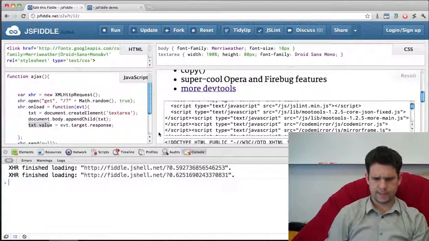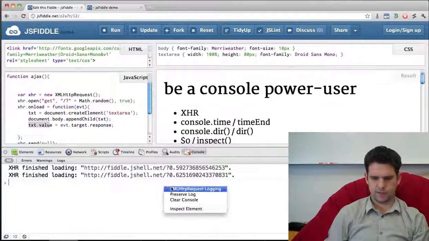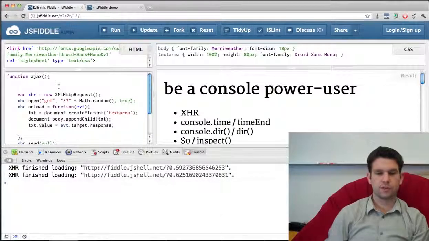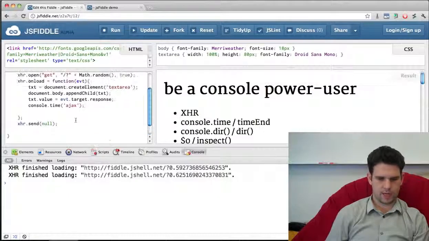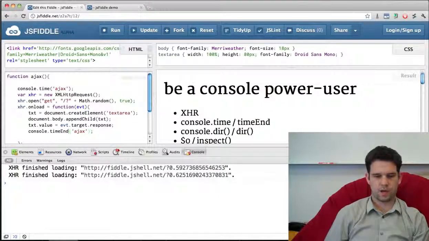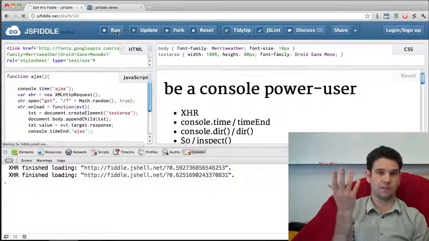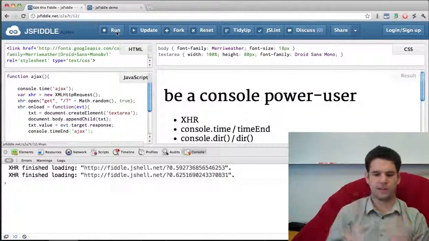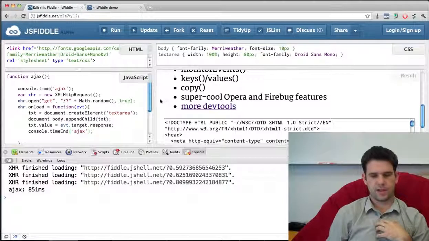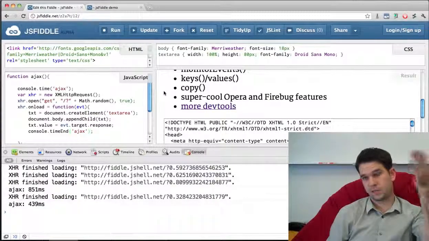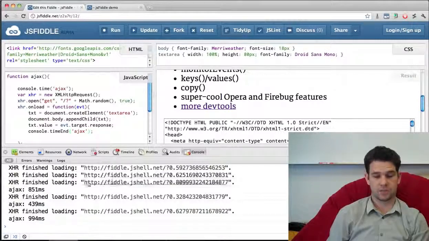So I think I'll keep this on, and I'm going to show you console.time. So I'm going to type console.time up here, and we're going to give it a name. And I need to say when it ends. And so console.time and time end is just a nice way for you to measure how long something takes. Now you could do it yourself with the date object, but we have a little hook for it. So I'm going to click, and so now we have an idea of how long it takes from the start of the AJAX to the end of the AJAX. It's pretty cool.